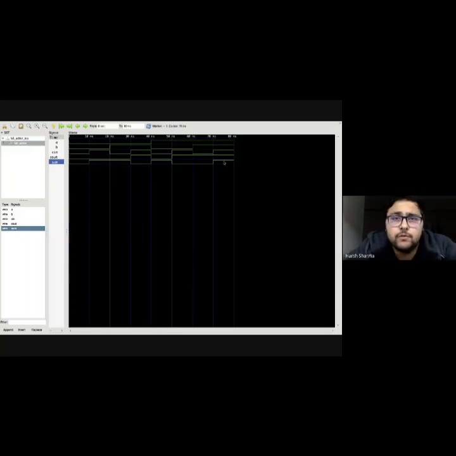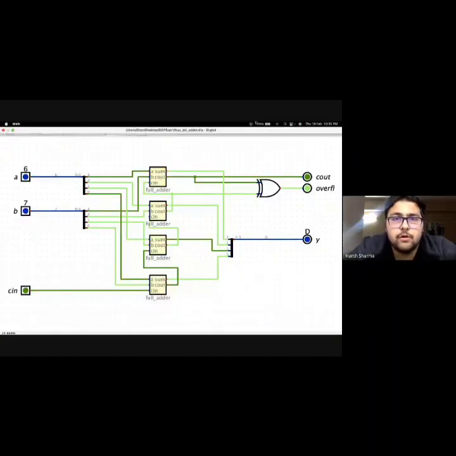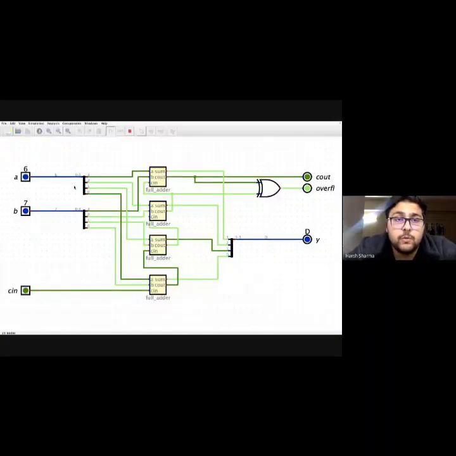Let's now move on to our last, fourth circuit, which is going to be a 4-bit adder. We are using this to add 4-bit numbers. A and B, we have a carry in, and as output we have carry out, overflow, and y. Overflow is the same as what we discussed, in the case where we had 1, 1, 1 and the output was 1 and 1.